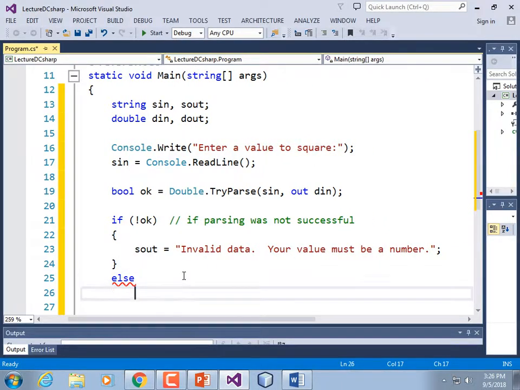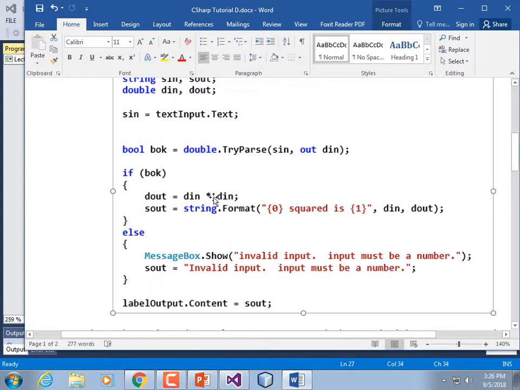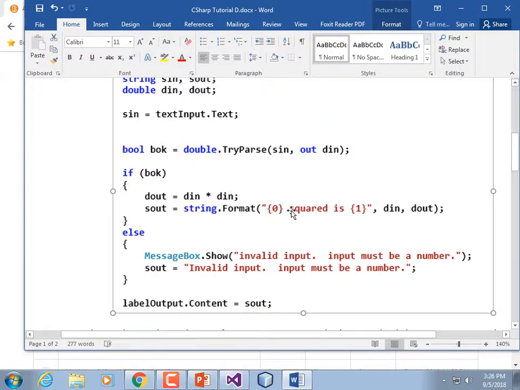some good data. So let's calculate the square, d out, double out. Our result is equal to dn times dn. It's probably the conversion I used, unless I use some exponent function. Nope, that's exactly how I did it there. And now we're going to create our output string. I bet we use string.format, something to that effect. Let's take a look. Yep, string.format, and we use these placeholders. Whatever squared is whatever.